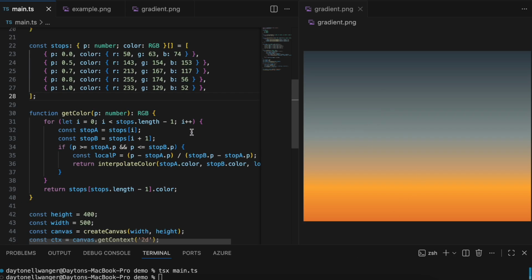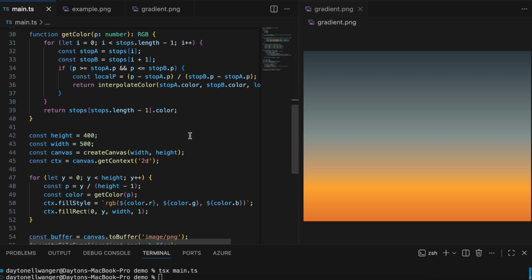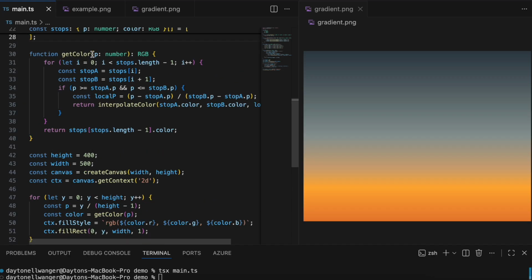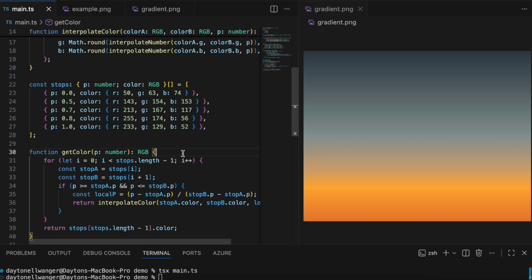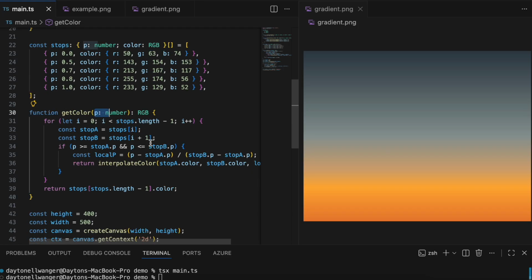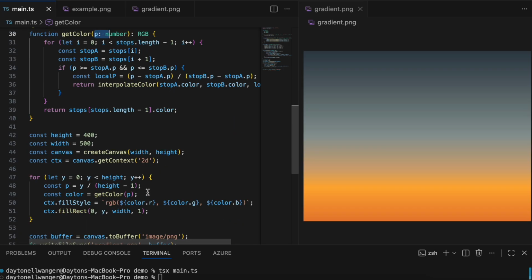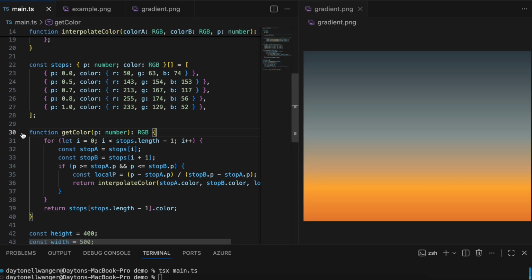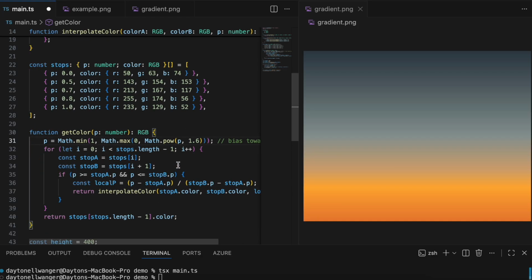That's nice. Another thing you can do is you can actually manipulate where these p-values are. And what I mean by that is, the p that we're passing in here is like the global p. It's the percent that we are down the screen. But before getting the color, we could map that to a slightly different value. We could do something like this. We raise it to some power.